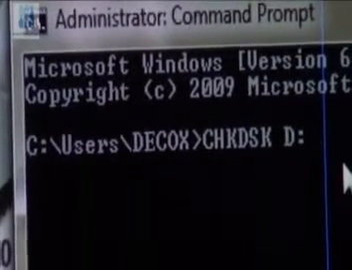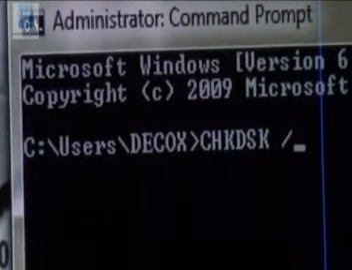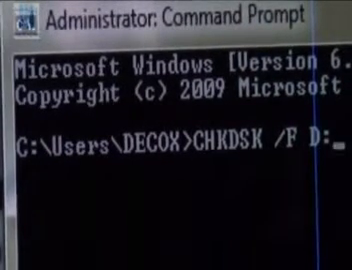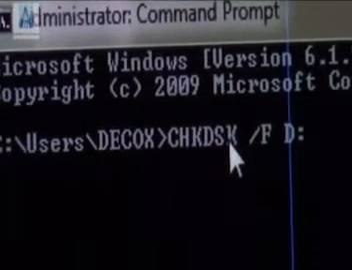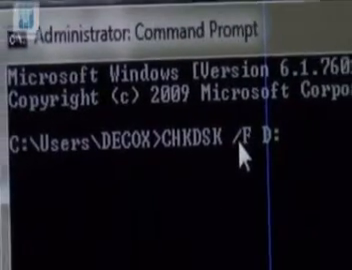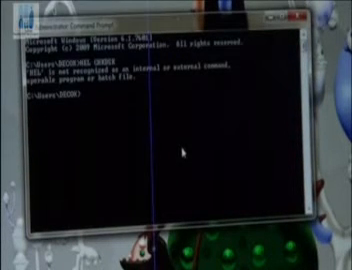So when you want to do repairs, you now include /f, then you specify the drive letter. So this simply means chkdsk is the command, /f is for an in-depth repair, and D colon is the drive letter. Okay, so for you to know what chkdsk is about, just type chkdsk /? for help.